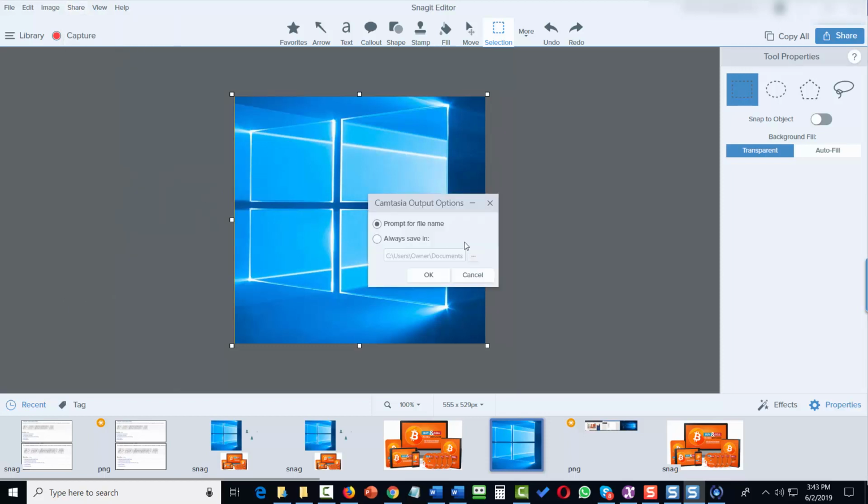So you're going to click the options, and what you'll notice is that you can always save in an individual place every single time, or you can ask Camtasia to prompt you for the file name so that you can determine where you want the image to be saved each and every time. So what we're going to do is we're going to prompt for the file name. This is the most conservative way of being able to send your content to Camtasia. We're then going to click OK.